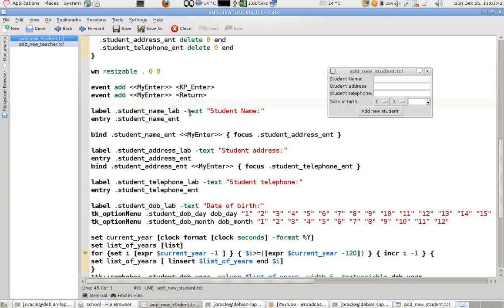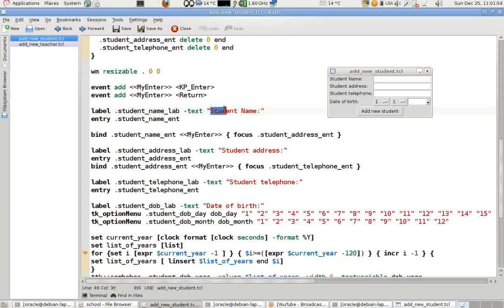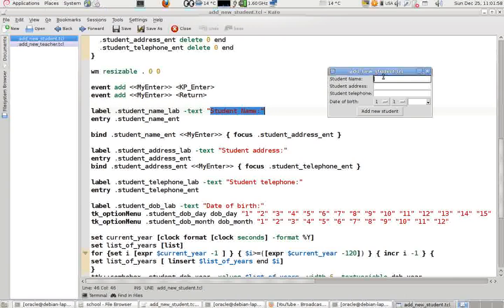Okay, next thing, label.studentNameLab, which is this label here, student name. See, it's written here, student name, and this entry is studentNameInt.